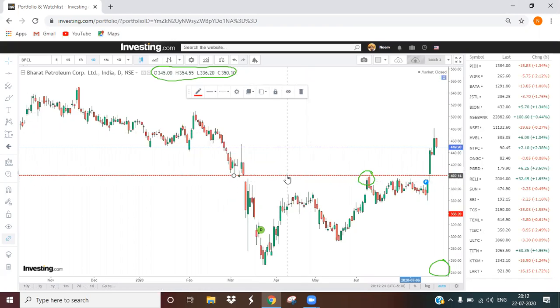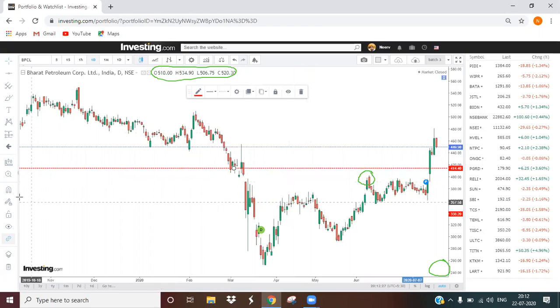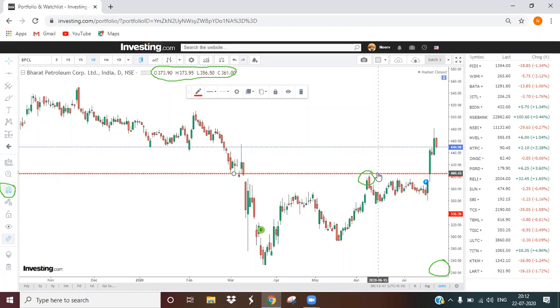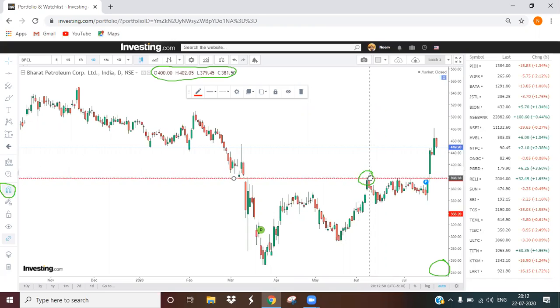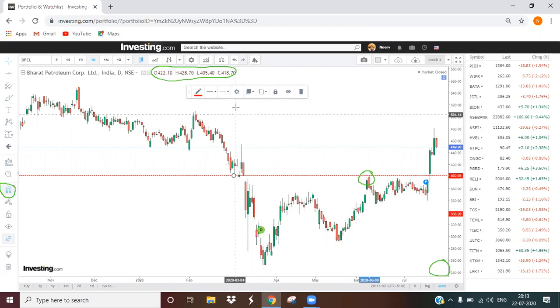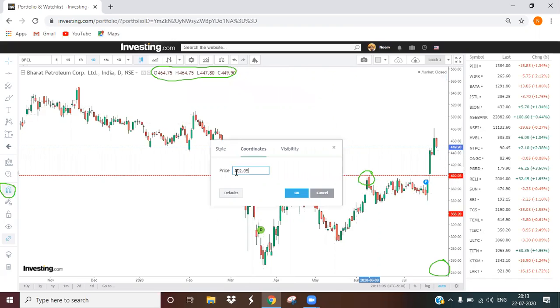Or the other option is, say my line was placed by mistake somewhere else. I can use this magnet setting on the left hand side. Turn it on. When you turn it on, it changes to blue. And then when I move my line, select the red candle's top. It will automatically place that line. If I want to cross check, I can simply go to the settings. See, it is already 402.05.